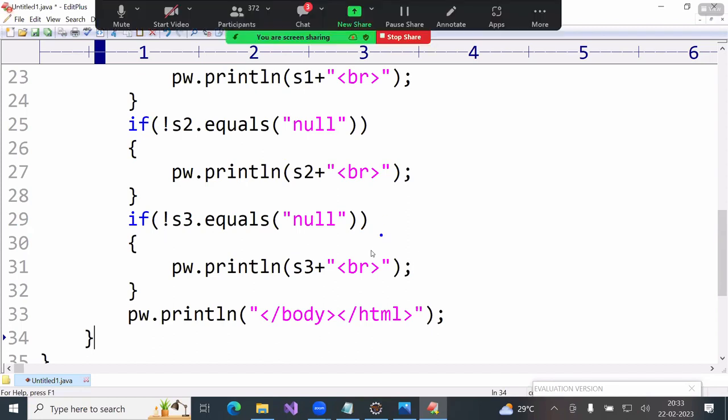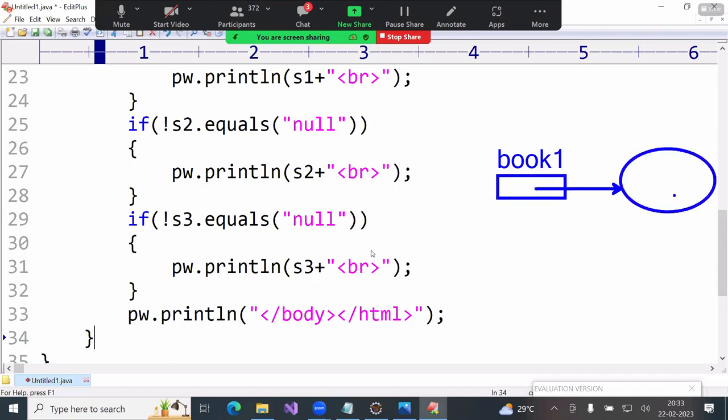Now here, it is coming like this. Book 1, a reference, refers to an object. If the object is selected, the book will be there. If not selected, null will be there. That is the reason we are checking like this.